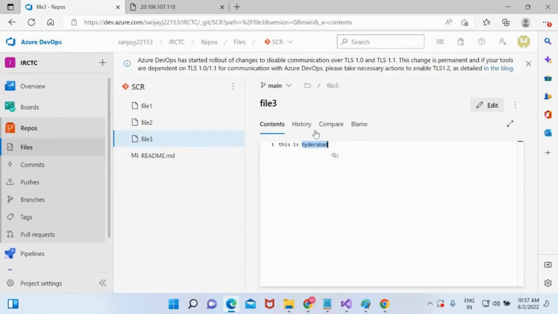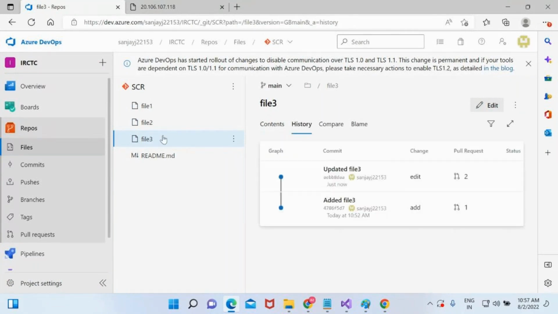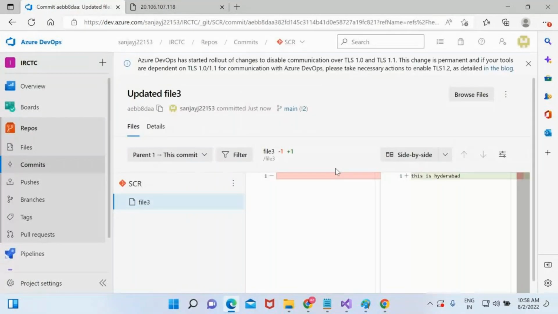So you can go to history here. Click on that particular file and go to history, and you can see that. Click on this updated file 3. Earlier it was nothing. Now they added this one. Will you be able to see the changes or not? Yes. So like this, you will be able to see the changes, and this way I'm able to find the history of a specific file.